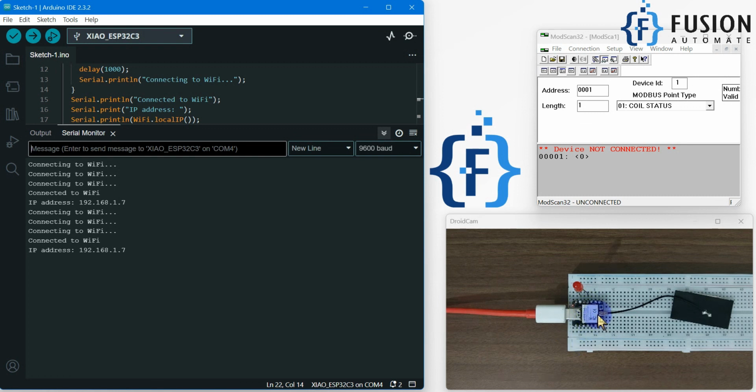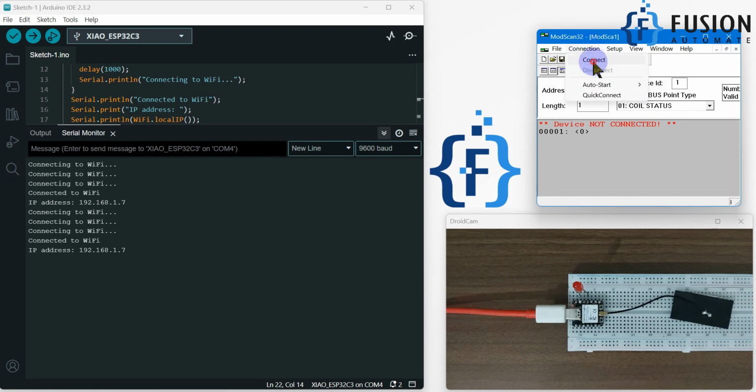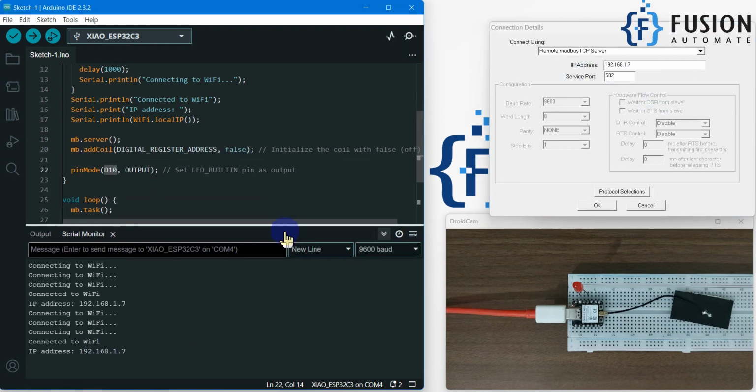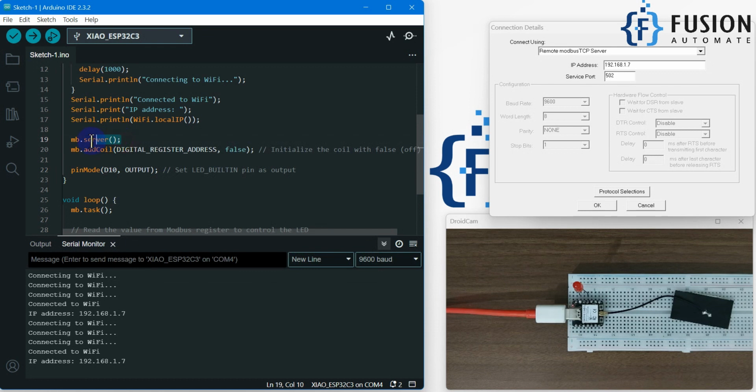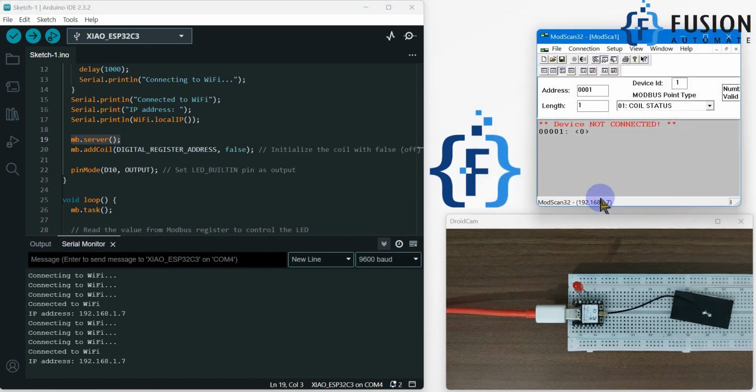Now we can connect to this device using the Modscan 32 application, which is a remote Modbus TCP client. I have to go to connection and click on connect, and the IP address I have to provide is 192.168.1.7. Here you can see we haven't provided any port. The default port for Modbus communication is 502, so that is why I have to use 502 here. Then I'm going to press OK. You can see the warning is gone and we are connected.